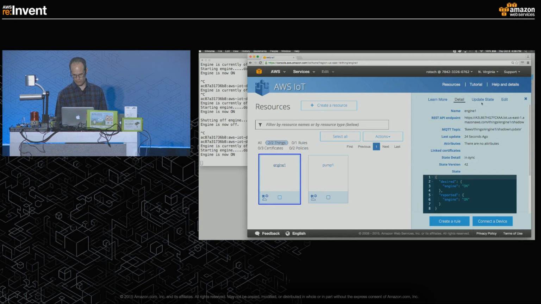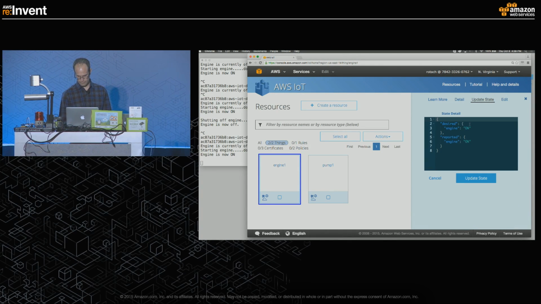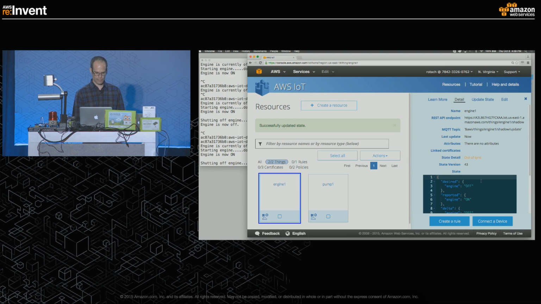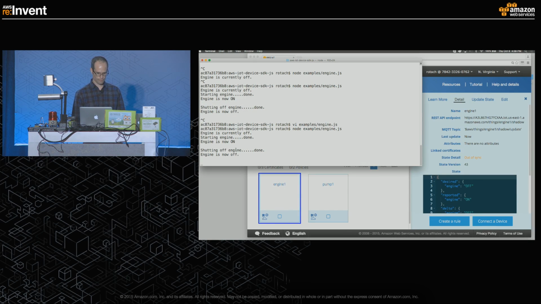So let's try that again. Let's set it to off. Update desired again. There was a delta. The engine decides to shut off, and then it reports that it's off. So that's great. Now let's try the offline case.